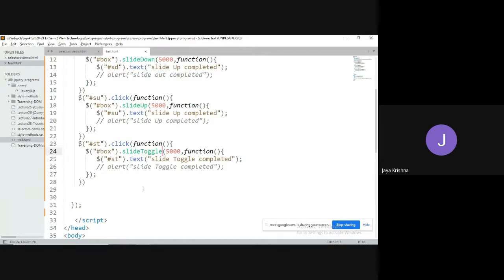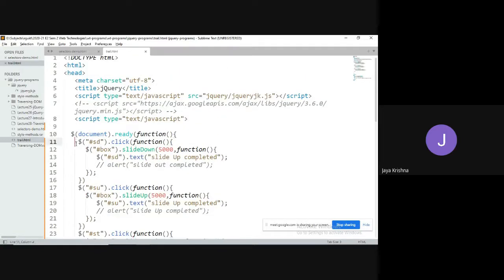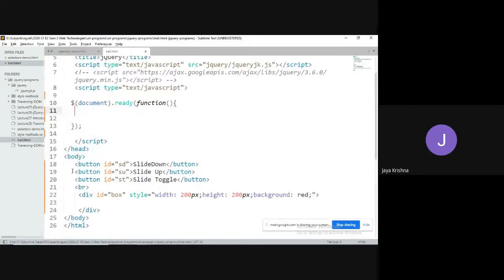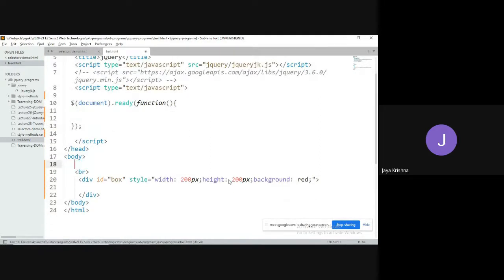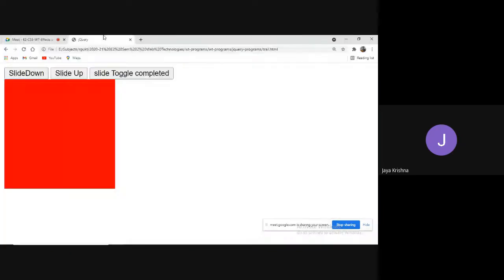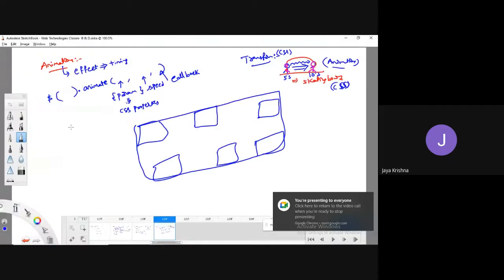So what I would like to do is remove all the things once again except the ready function. I'm going to have this division, and I'm going to decrease its size also. I refresh. Yes, 100 pixel, 100 pixel.